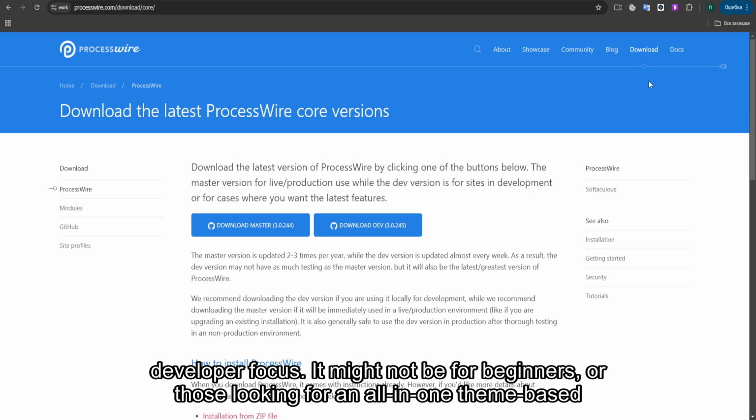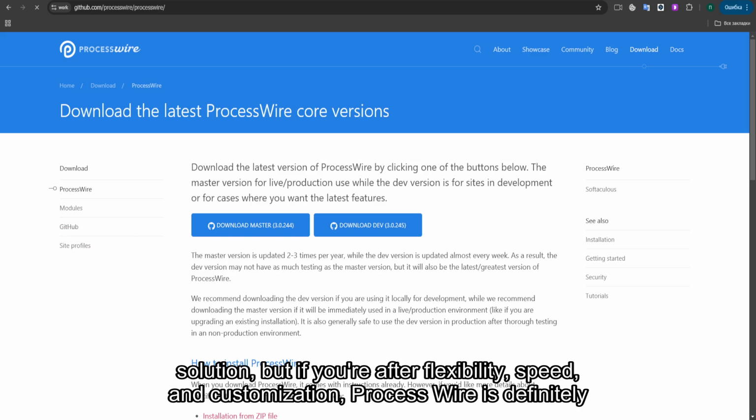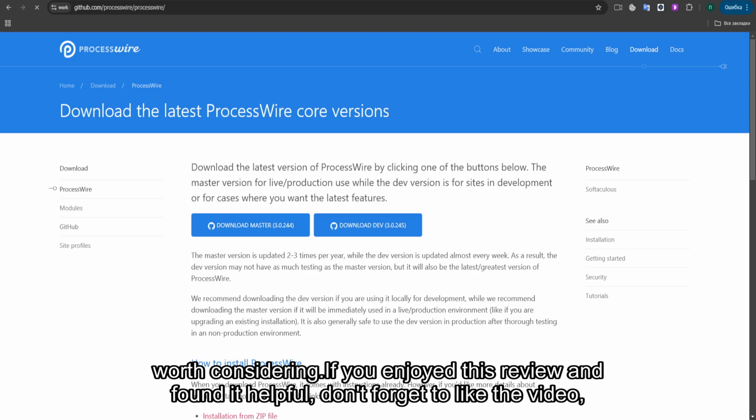In conclusion, ProcessWire is a powerful tool for anyone who wants to build a custom website with a strong developer focus. It might not be for beginners or those looking for an all-in-one theme-based solution, but if you're after flexibility, speed, and customization, ProcessWire is definitely worth considering.